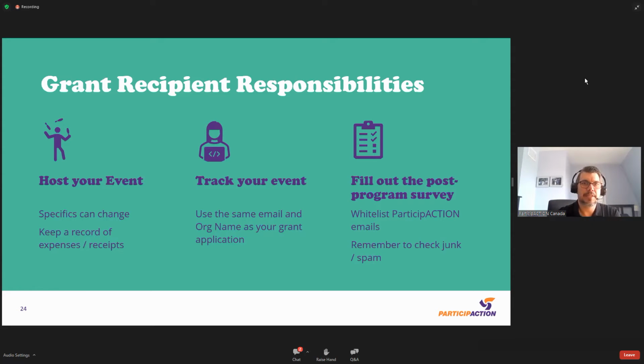The next thing we'll talk about is grant recipient responsibilities, which is to host your event. But we know that when you were putting forward your application, you likely had some event specifics, and you were planning those in January and February, and a lot can change between January and February and June. So your specifics can change. That's okay. What we understand from your application is that you are committed to getting people active in June. That's the thing that we're going to hold you to.